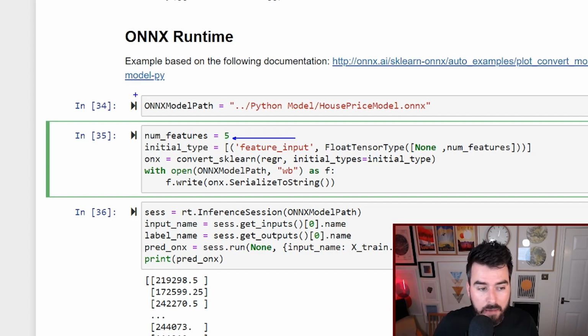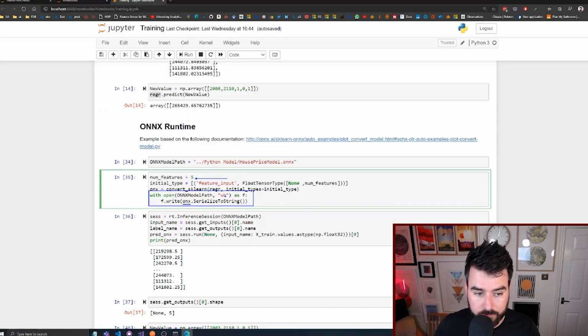And then in a very similar way, I'm just going to write that back out. And I am just going to use ONNX's serialize to string format. So I'm going to write that back out and actually store that.